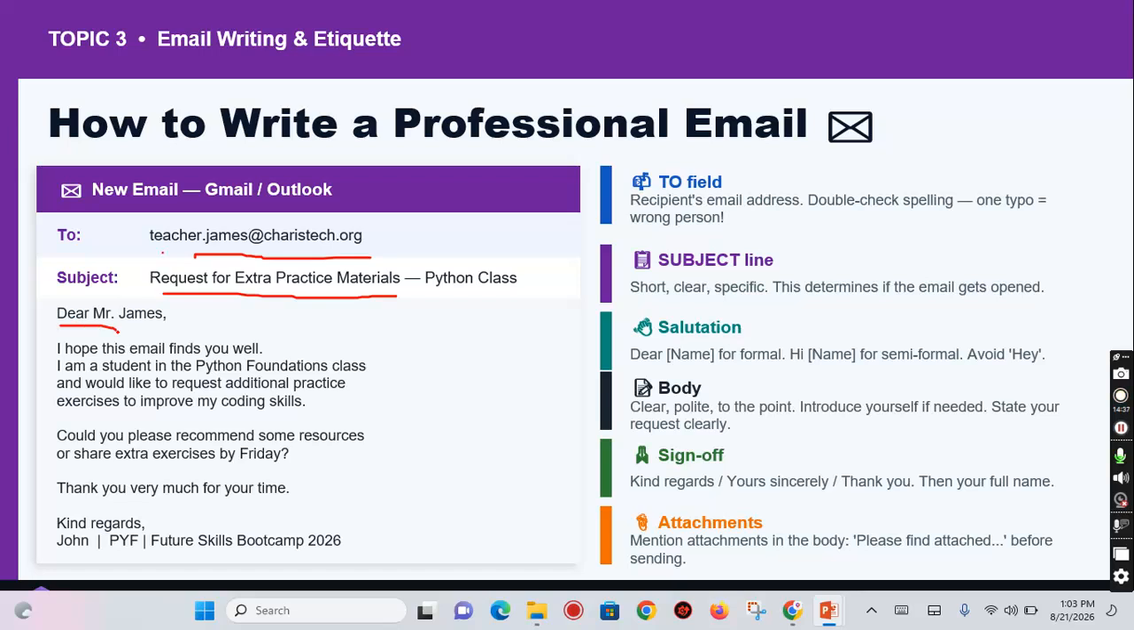Then you have Dear Mr. James. Then you write your introduction and the remaining paragraphs. Then, thank you very much for your time. This is the body of the email here. This is the body. And this is the subject.